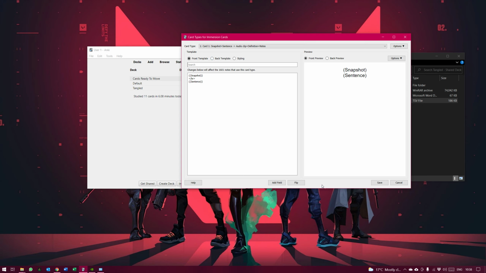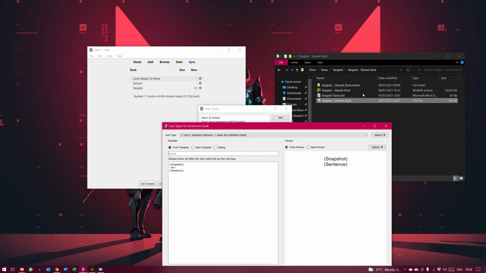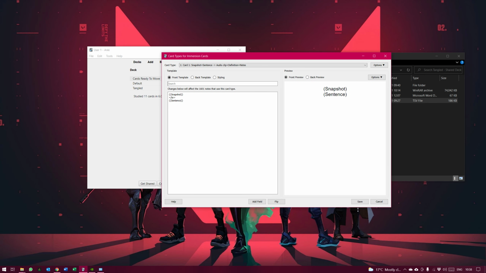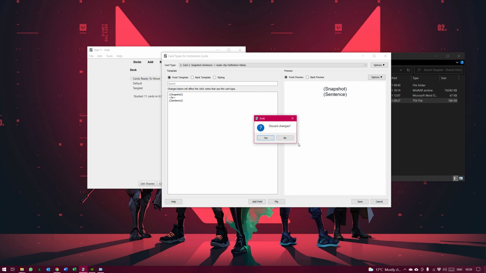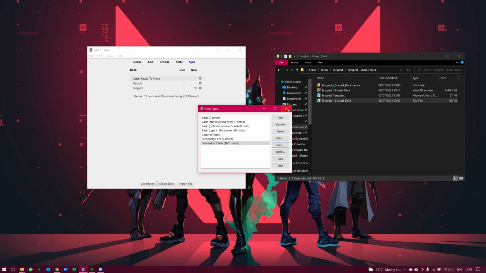I'm not an expert Anki user, so I don't think that will be included when you download the file. So you've got to be careful with that. So I'm going to discard the changes because I don't want to save it.